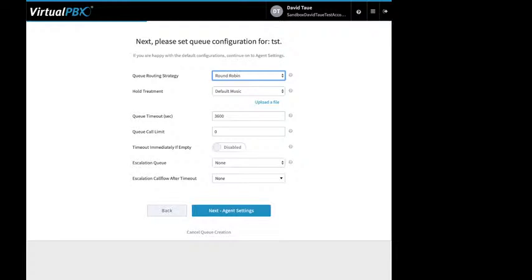So here you have the routing strategy. On standard queues, you have round robin, which equalizes out over time. Ring all, right, rings everybody at once. Most idle, so whoever's been waiting for the call the longest gets the next call. Least calls, meaning who has the least amount of connected calls, right? So who's spoken to the least amount of people gets the next call that comes in. And then least offers, which is the combination of connected and missed calls.